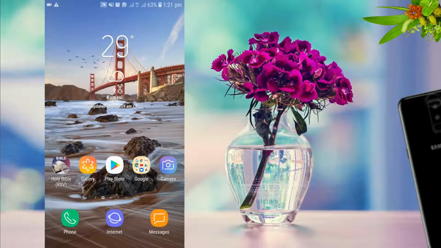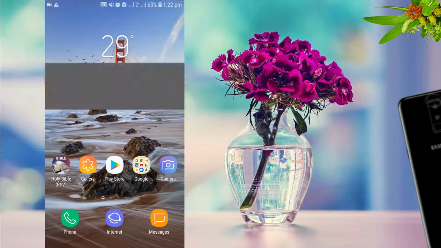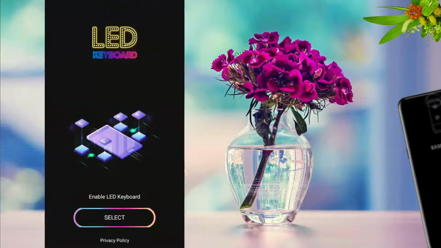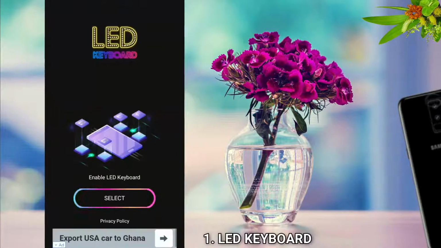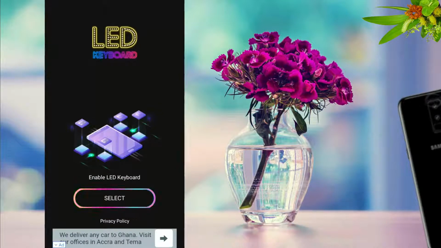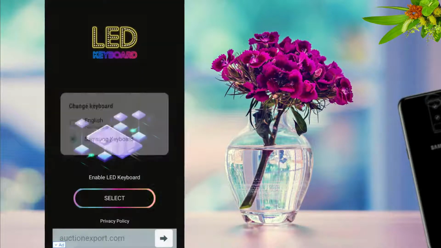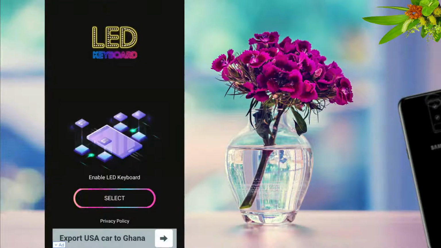So without any further ado, let's jump into the 5 free apps of the month of March. Starting up, I have this app here called LED keyboard. I don't know if it is called LED or LED, however you call it. But this is a super cool app that you can try if you don't want to use the default app that was given to you by your phone.